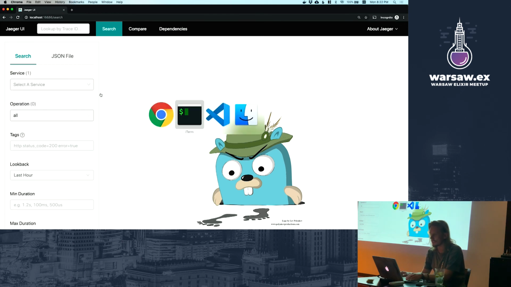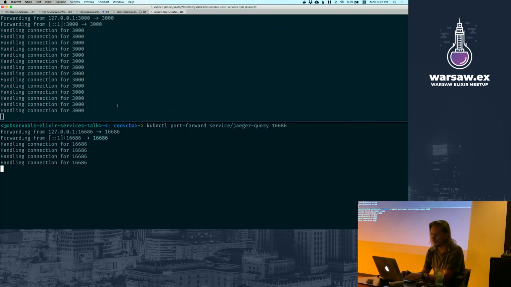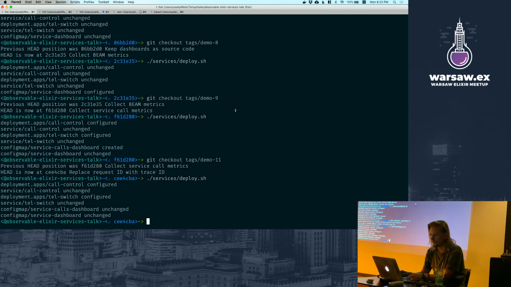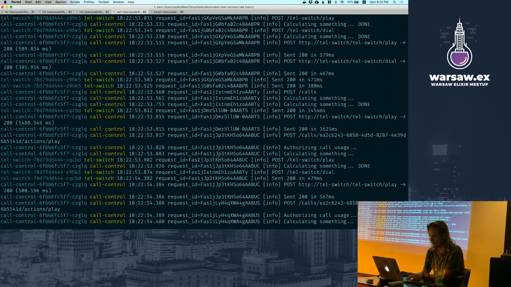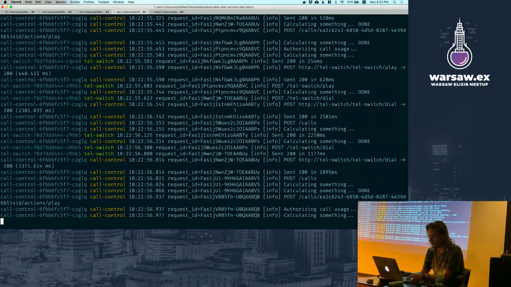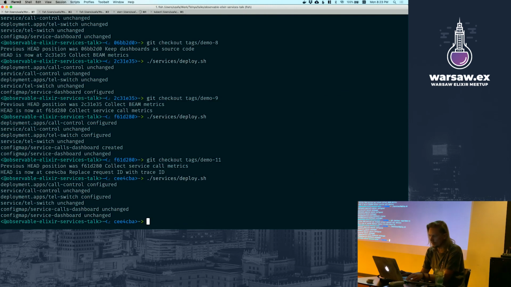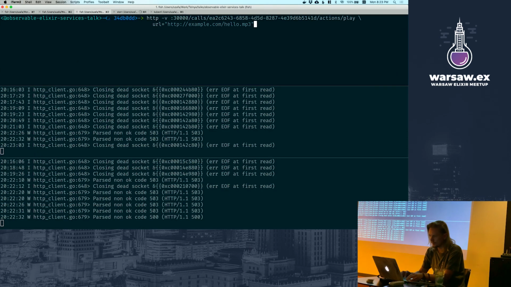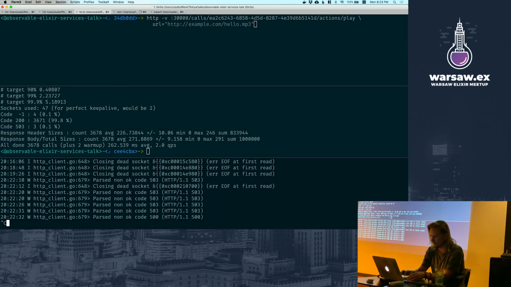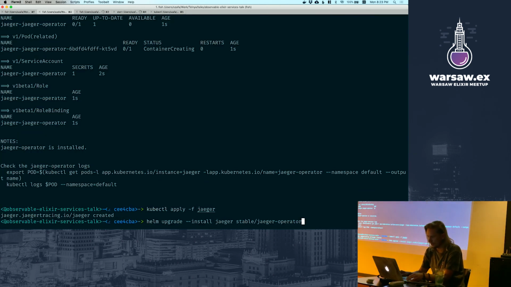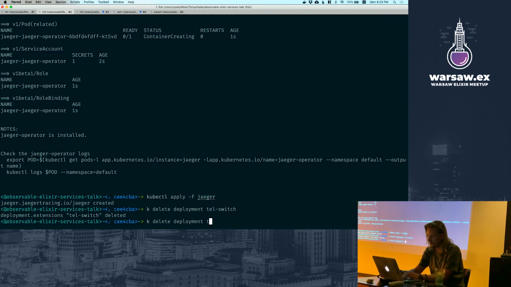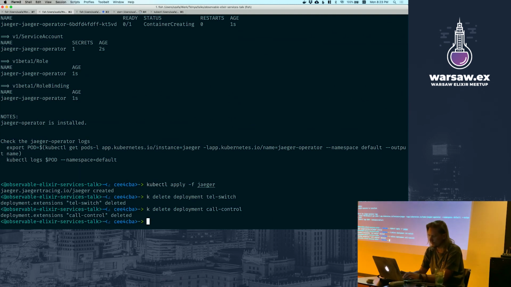We don't have our services yet, because, let's look at the logs, we're still running traffic, and I already deployed, so I'm gonna break something quickly. So I'm gonna stop the traffic, and to save the situation I'm gonna manually delete the deployment for tell switch and call control and redeploy. This should fix it.